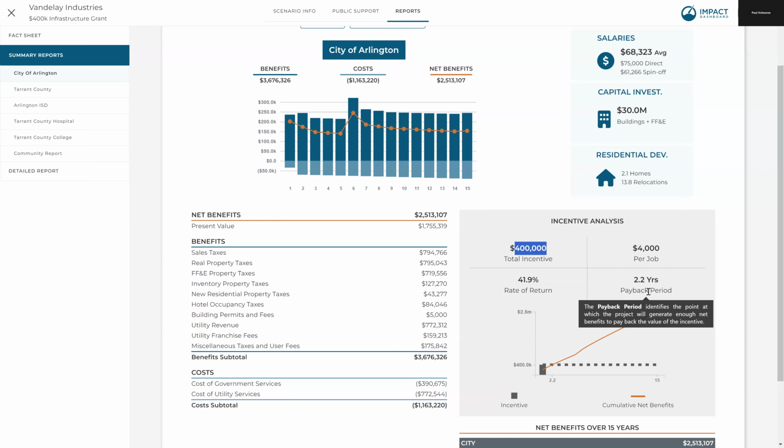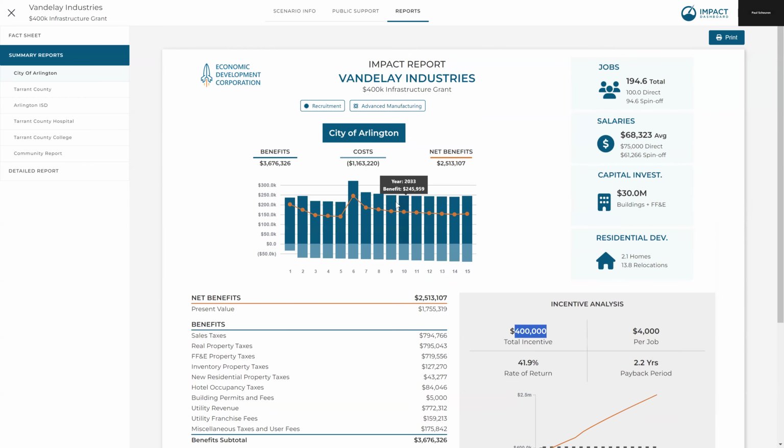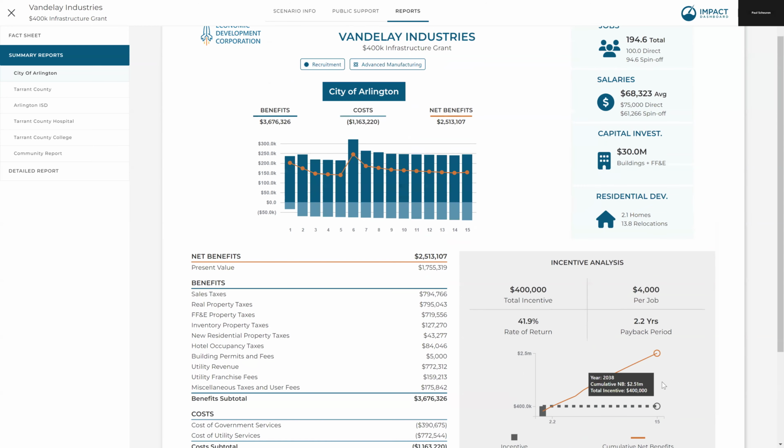That's the period of time where it's going to take the city to collect enough in net benefits to pay back that $400,000 incentive. The rate of return, this is a kind of a simplified average annual rate of return. So we're looking at receiving 2.5 million over the next 15 years. So on average, we get that. And then on a $400,000 investment, that's about a 42% average annual rate of return. And so that's what we're looking at here. And again, this is for the city. And so if you were the city trying to make a decision on this incentive around 400,000, you can use this to kind of get a gauge of whether or not you think that's a good use of funds, maybe along with some other context.